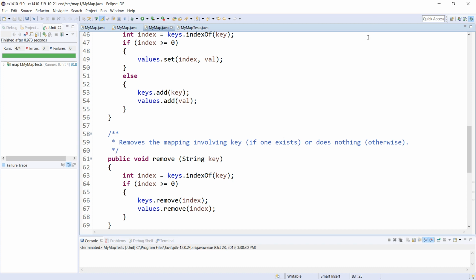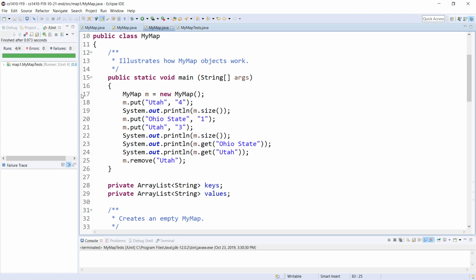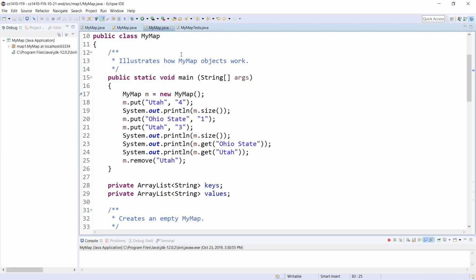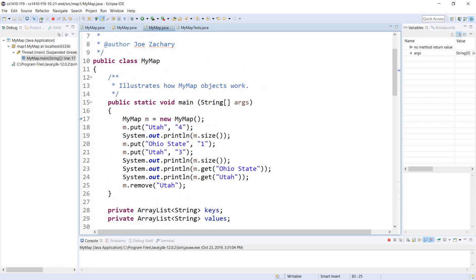Okay. If you have a little trouble visualizing what's going on, what I suggest you do is set a breakpoint right there in this main method and debug it. Just watch what's going on. Let me try again. What the heck is it doing? Okay, so I do that.